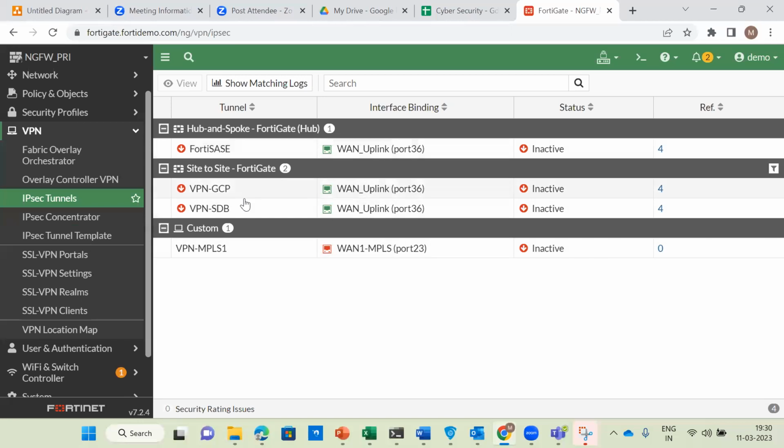In this tunnel configuration, interface binding means through which interface the internet traffic will go. Normally internet will go through the WAN interface, right? WAN means wide area network. One of the interfaces we have to configure as an untrusted interface, or WAN interface, facing the internet. In that WAN interface only the traffic will go. So that is interface binding and status.